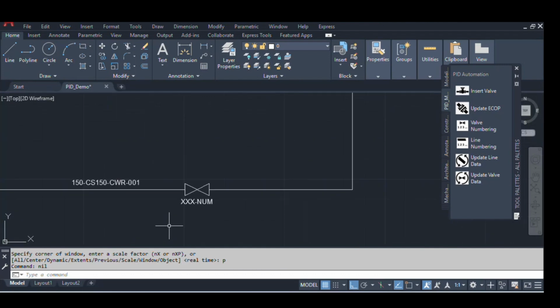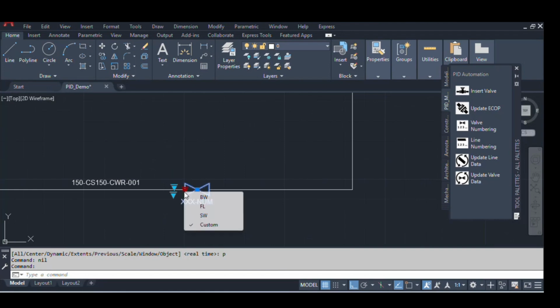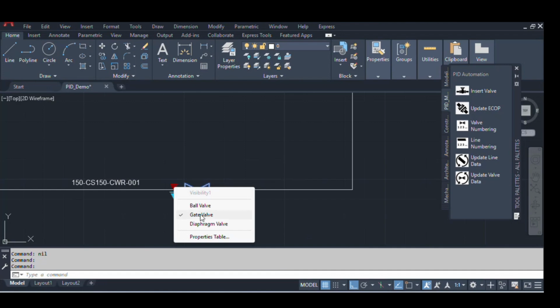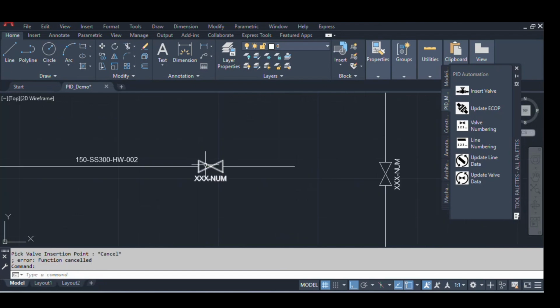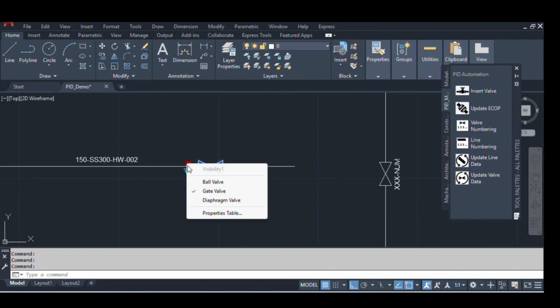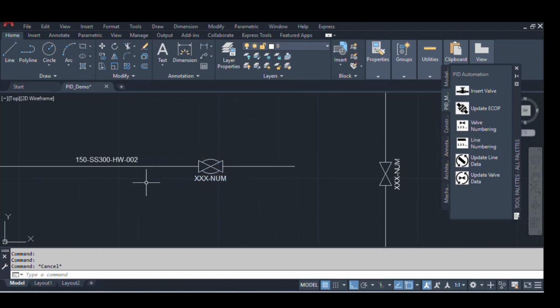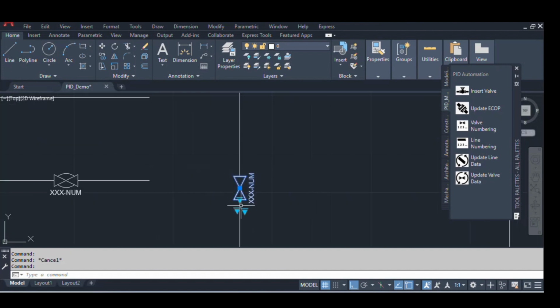Cool. Now what we can do, we can change the type of the valve. Let me make this a flanged valve and let it be a gate valve with a hand wheel operation. Now let me again select this and make this a butt welded diaphragm valve with solenoid operation. And similarly, let me make this a socket welded ball valve with a lever operation.